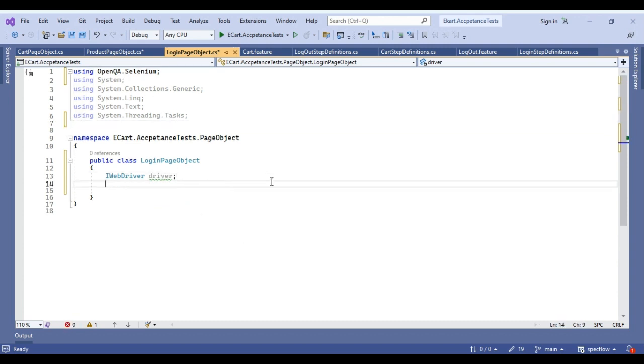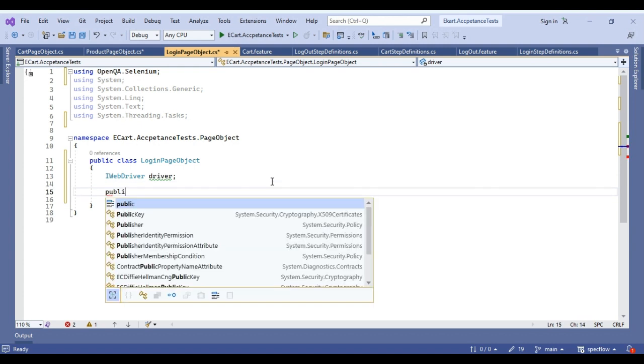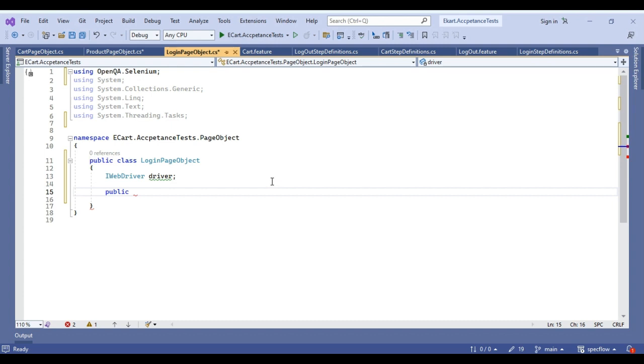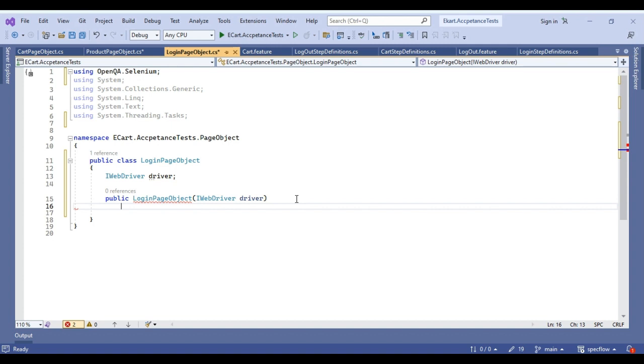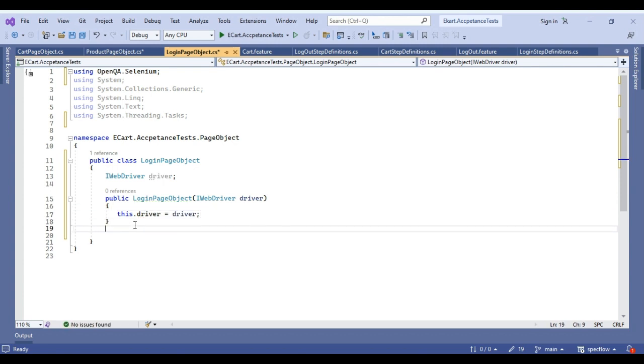Now we have to define a constructor. I'm going to define a public constructor, public LoginPageObject, and then we pass the IWebDriver here. Then we define this.driver equal to driver. This is how we have injected the driver into the page object. Now we have defined the constructor.